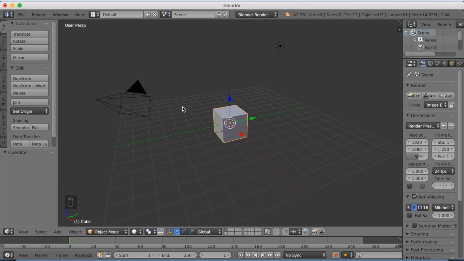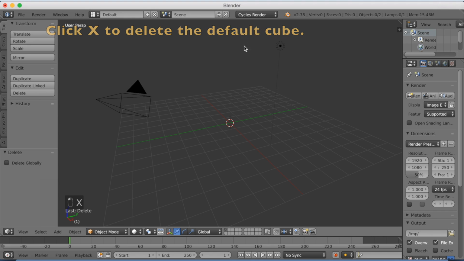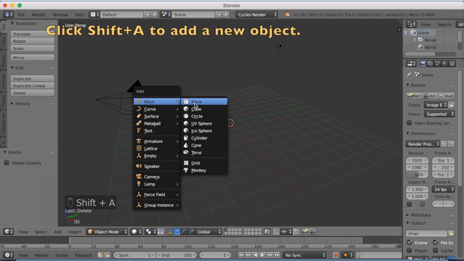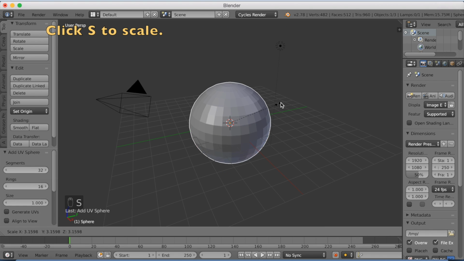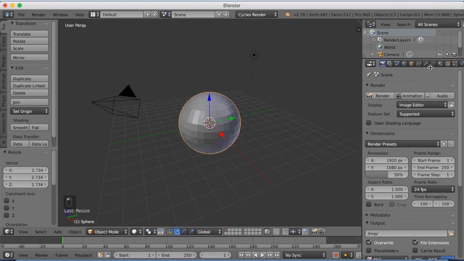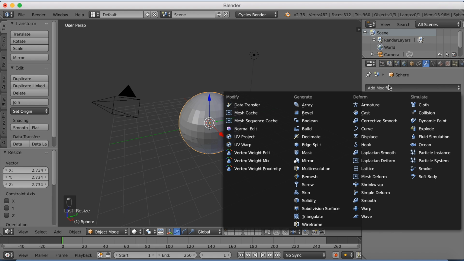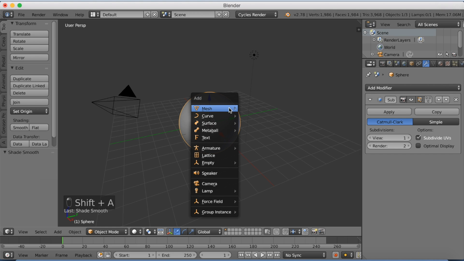Okay, so we're going to start off by deleting the default cube, so click X to delete the default cube and then switch to Cycles Render for better shading. And then you want to click Shift A to add a new object, and we're going to add a UV sphere. And then click S to scale it up, and then open the settings on the right side. Go to modifiers, add modifier, and add a subdivision surface modifier. And also make this shading smooth.